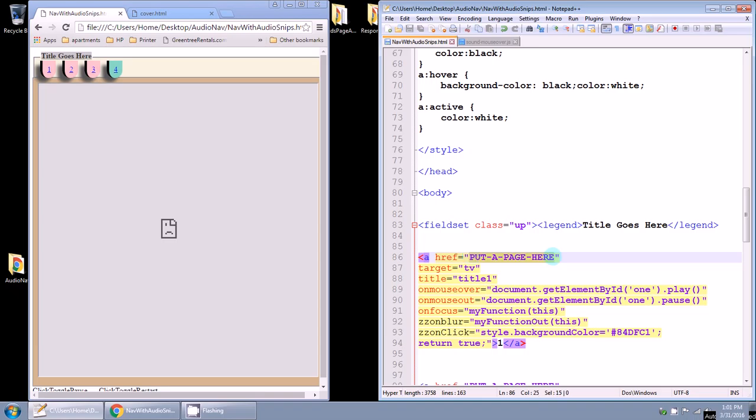Href equals put a page here is just a placeholder for what actual address I want to put. I could put www.myway.com. I could put google.com, but Google won't open in an iframe. If I put google.com, then I have to set my target to underscore blank. But things that I actually do want to open up in this iframe right here, I will have target equals TV, because TV is the name of the iframe.